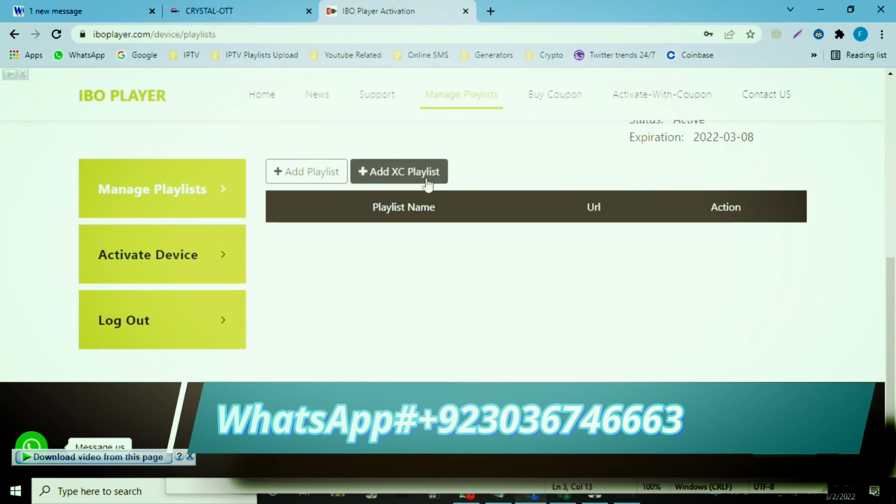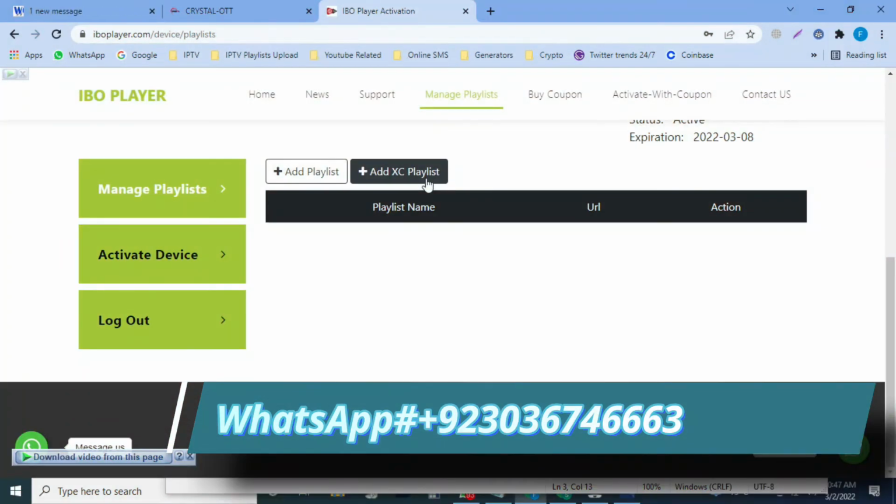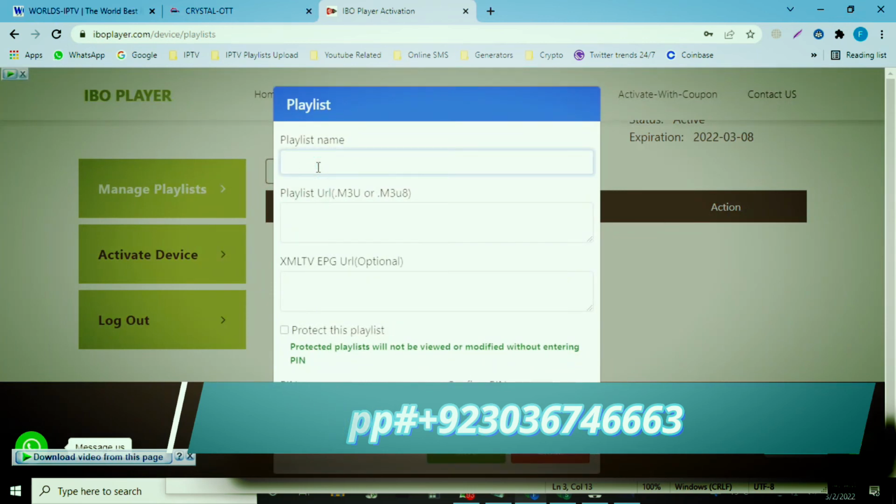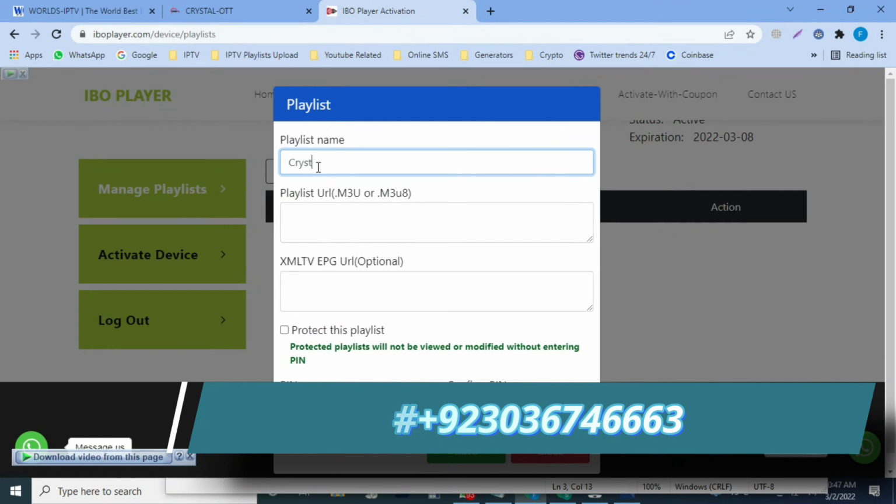Just click on that. They are saying enter a playlist name. I'm typing Crystal IPTV test. They need M3U or M3U8. We have just created an M3U link from our panel. Now paste it there and click on save. You can see the playlist saved successfully.